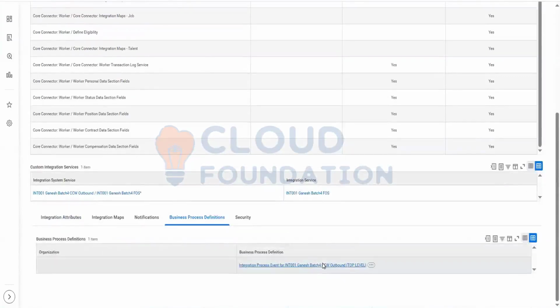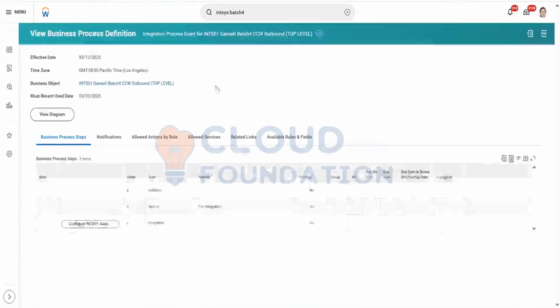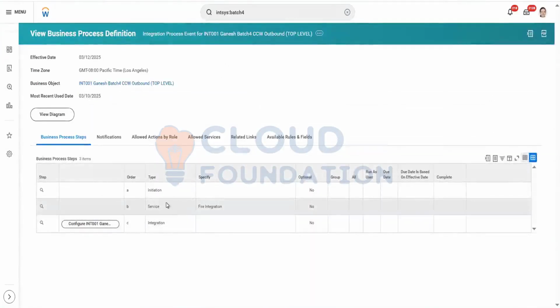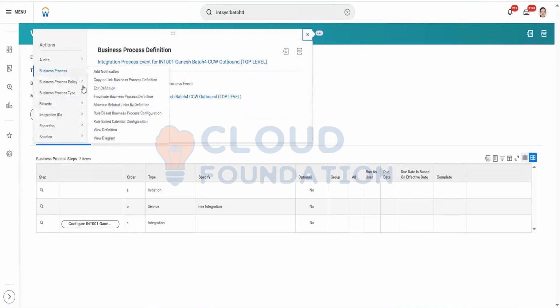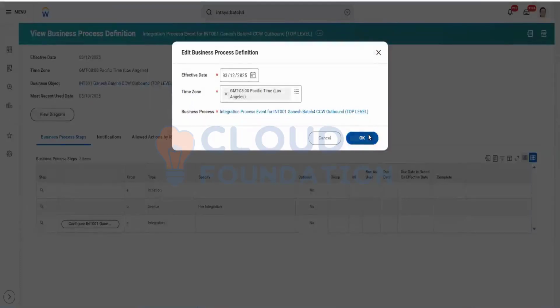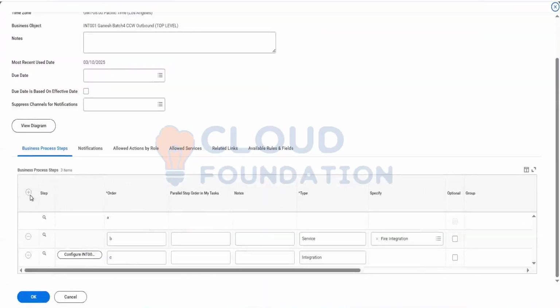This business process is actually running this integration and calling the DT integration. But this integration is not actually delivering the data. So if you want the integration to deliver the data to any SFTP folder and all, what you can do is you can just click on OK, add one more step here.